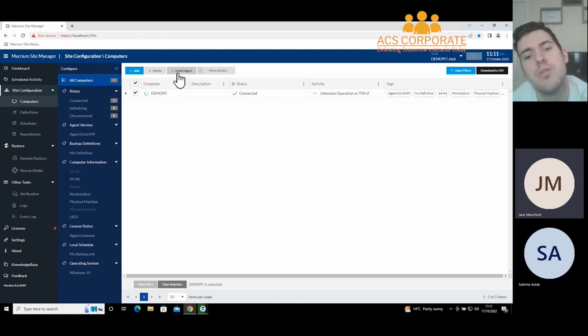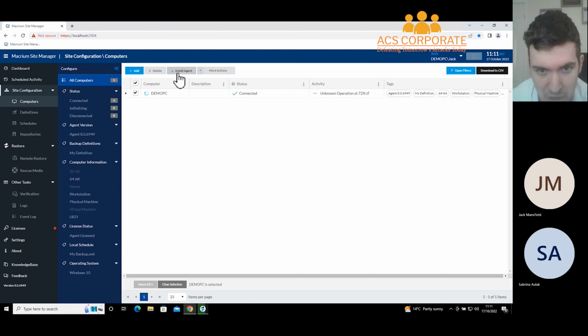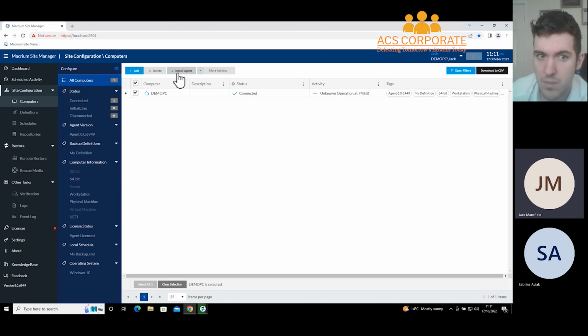Sorry to interrupt. When you are obviously adding machines to Site Manager, is there a maximum number of machines that you can add at one time? No, I don't believe there's any limit on that. The main limiting factor that we've seen in some cases is the amount of computers that an organization has. We have test environments where we've added upwards of 200, 300 computers, and there's no issues using those with Site Manager.